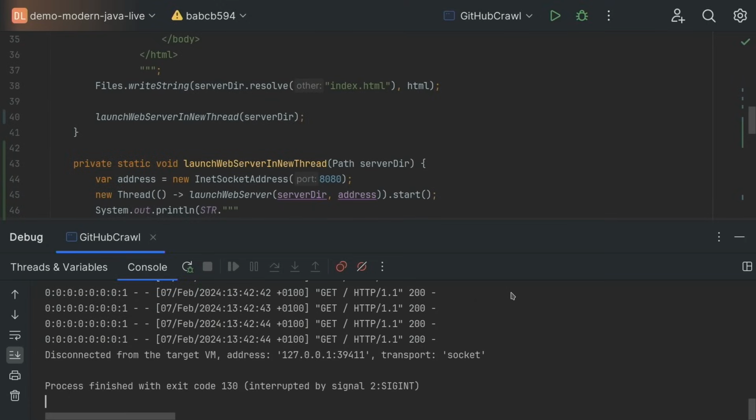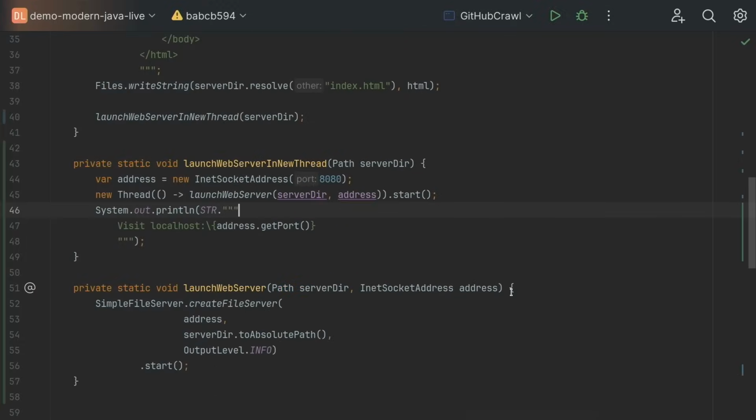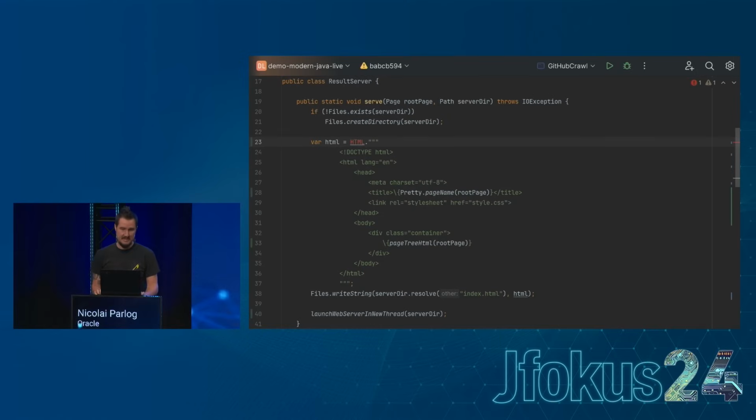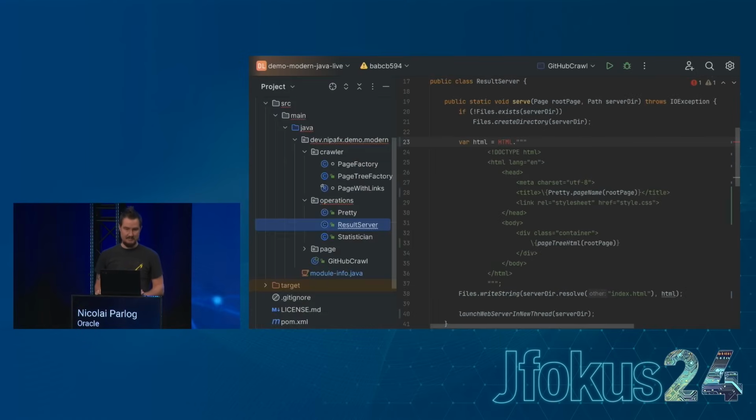Now, what's left is getting rid of this ugly HTML stuff. What we really want with string templates is to not use str, because str doesn't know anything about HTML. It will not escape anything, it will not check anything, it will not check syntax. This is the worst way to use string templates. We want to have a specific one that knows about HTML. So let's implement that.